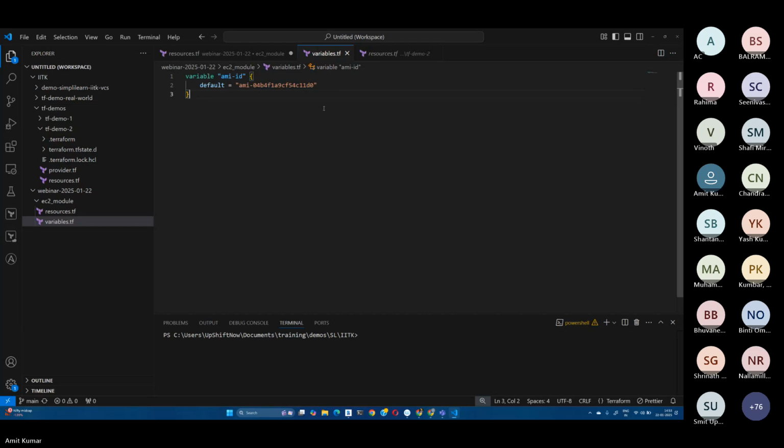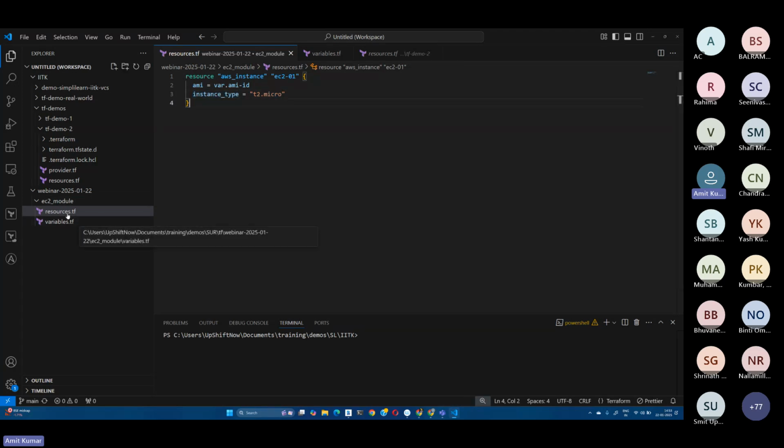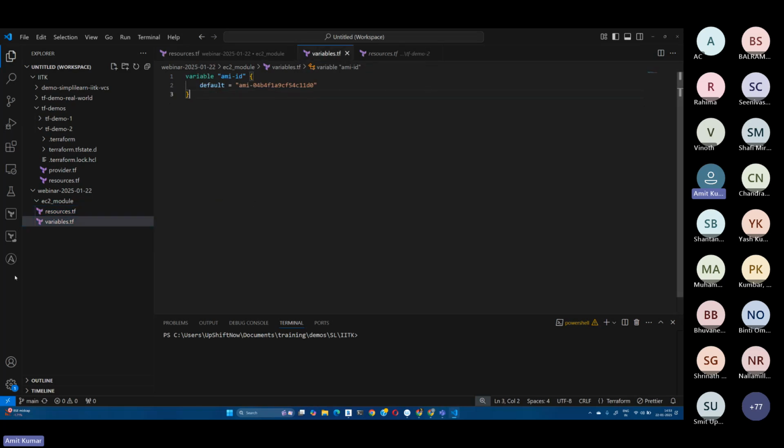Okay. So I create a variable called AMI dash ID, and in the resources, instead of hard coding the AMI directly, I'll say var.AMI dash ID. So here I'm saying use the AMI ID as the variable AMI dash ID's value, and instance type should be t2.micro. This is my module. It has a list of resources and variables. Okay. Now I'm going to use this module in my project code.